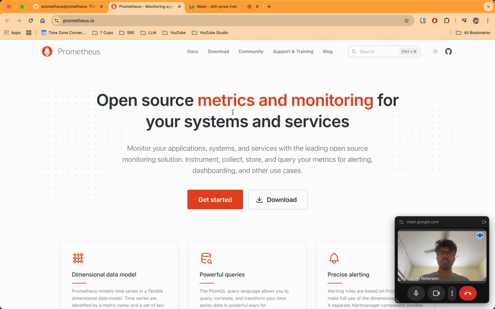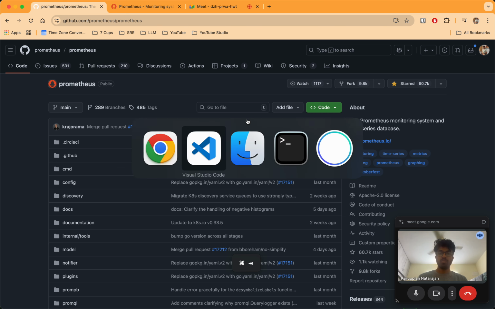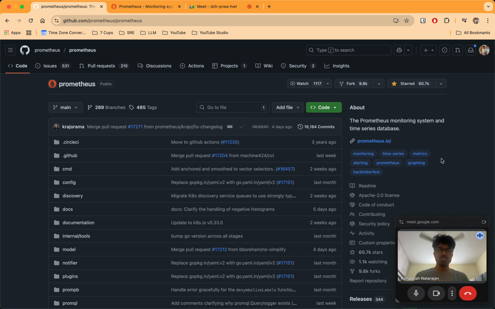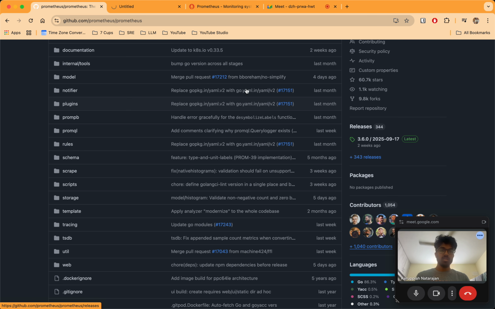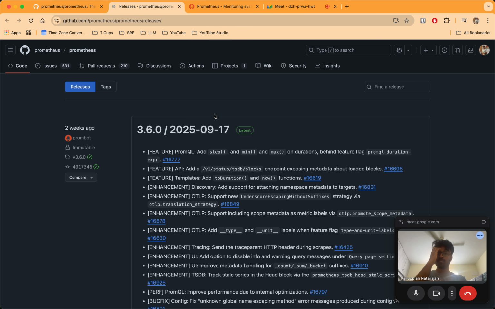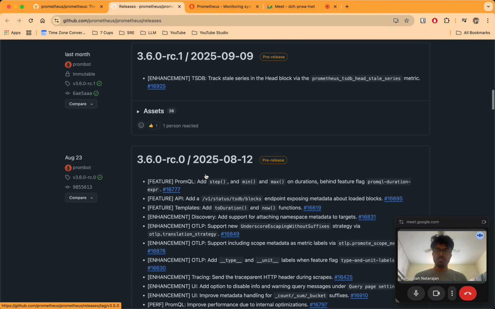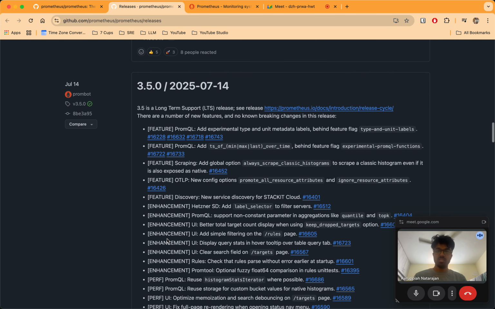So I'm going to start with Prometheus. I want to actually try out the latest version, both the latest stable released version and also the unreleased one. So let's look at what is the latest released version. It says 3.6.0. Is there anything else, like 4? Looks like there's been an RC and all that in 3.6.0.